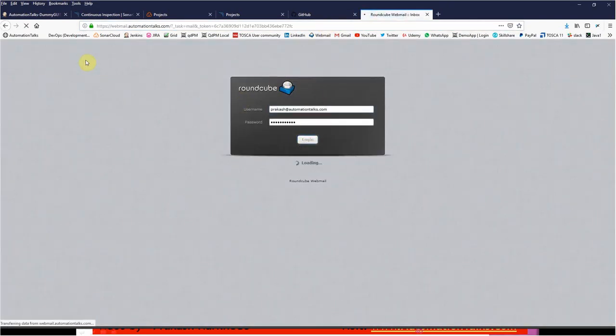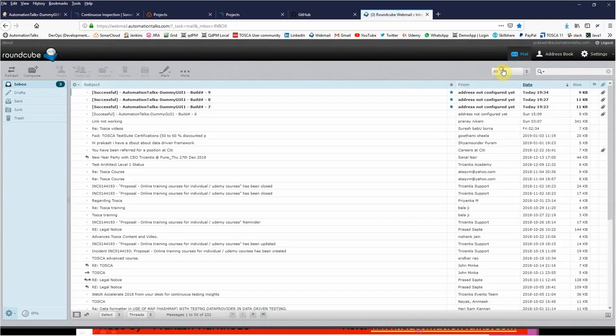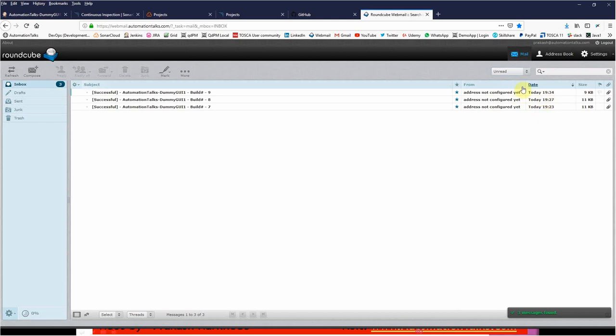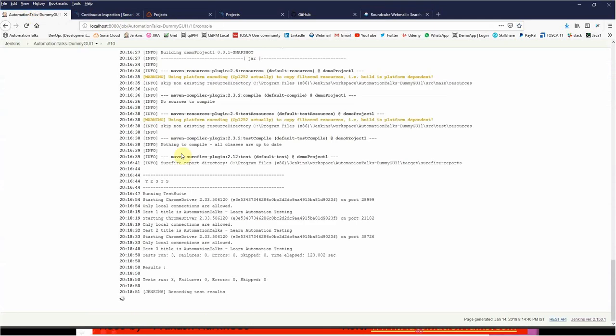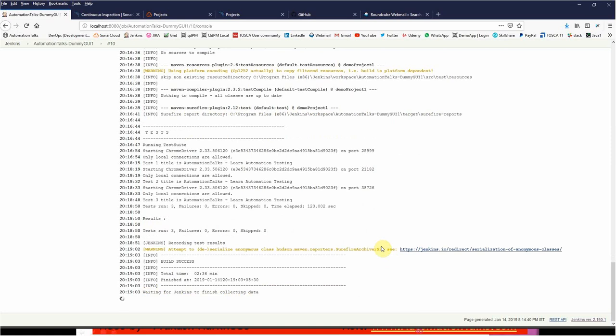Let me open my mail so that I can check if I get an email. Okay, I have the one for build 9. We should have build number 10. This is our build number 10. So I am yet waiting for the build number 10 email.